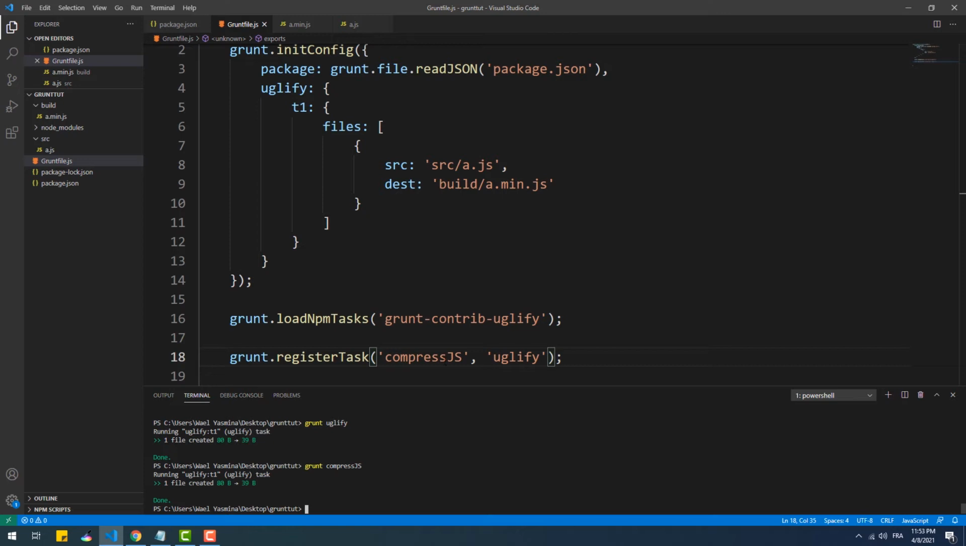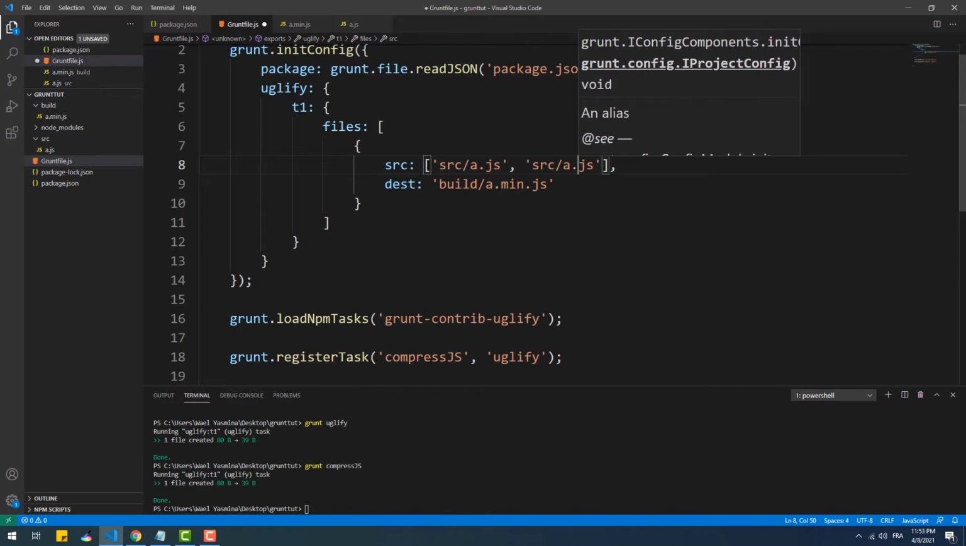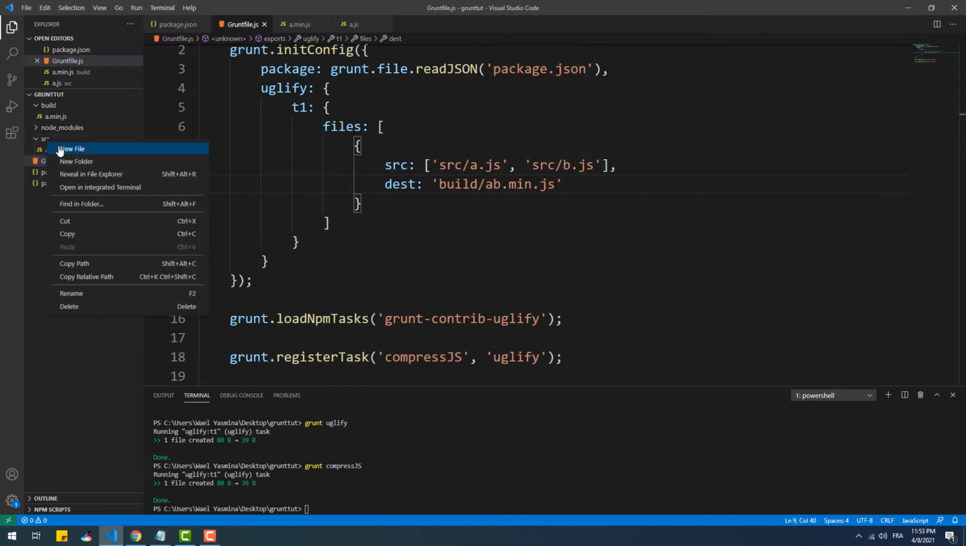Now to concatenate JavaScript files, we need to pass an array of paths to the src property instead of a string. In here, the compress.js command concatenates and minifies the a.js and b.js files and outputs the result into the ab.min.js file.